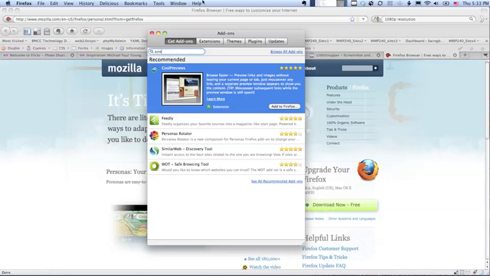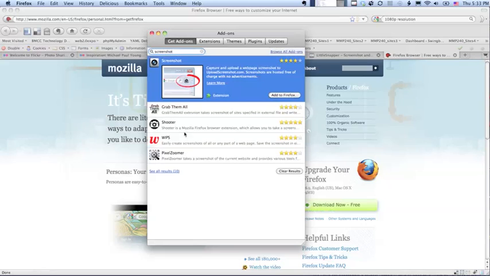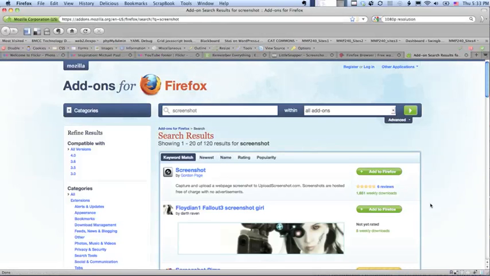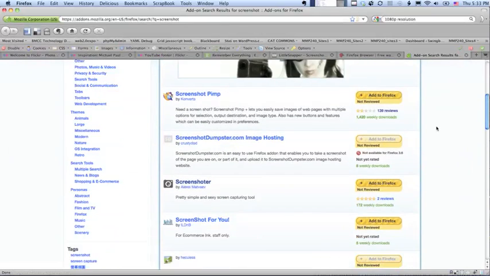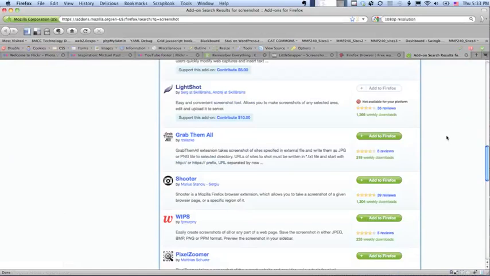So I can say, okay, screenshot. And it's going to search and find a bunch of different screenshot add-ons. Now, these give you a little bit of ratings, but sometimes these ratings are misleading because it could only be a few people. So if you know exactly what you're looking for, this is not a bad way to do it. But you can also click the See All Results button. What that's going to do is open all the results in a page here, and you get to see more with it.